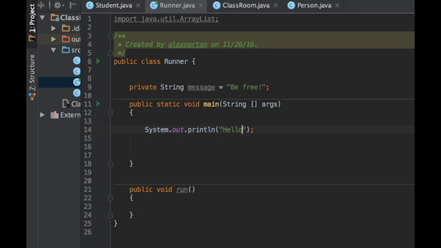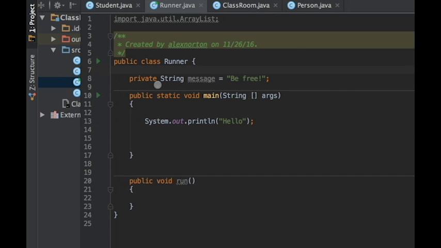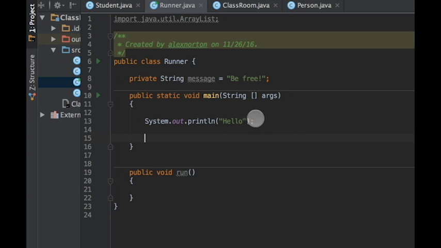The first error or common mistake I see a lot is referencing non-static variables from a static context. That's how it's officially called in Java. Let me show you guys an example here. Here I have a class called runner, and it has an instance variable of message, which is of type string. Now inside my main method, which is a static method required by Java, I'm simply printing out hello.